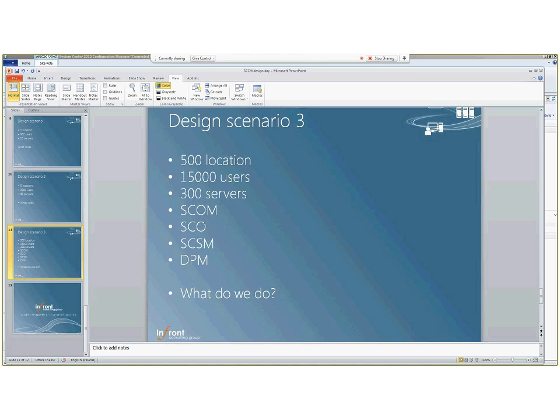What would I be looking at there? Well, 500 locations, you're definitely looking at a primary site and possibly a secondary site, unless you can use Microsoft BranchCache everywhere. So if I'm going to need 500 distribution points, you're going to need 2 sites, primary and secondary, or CAS, primary, secondary, to support 15,000 users.